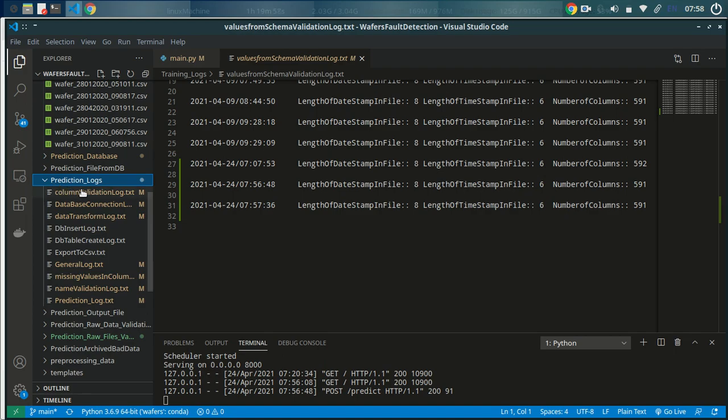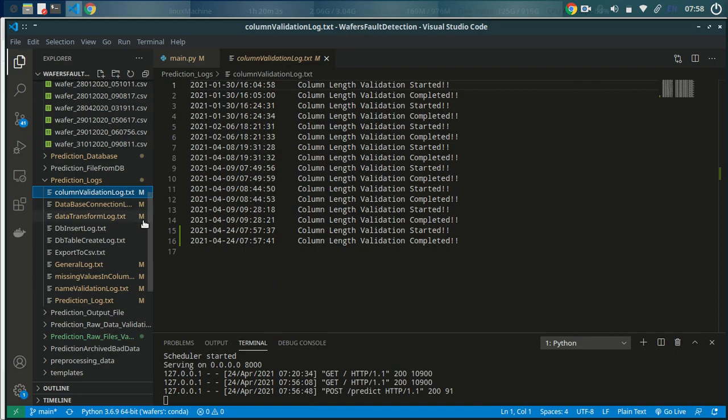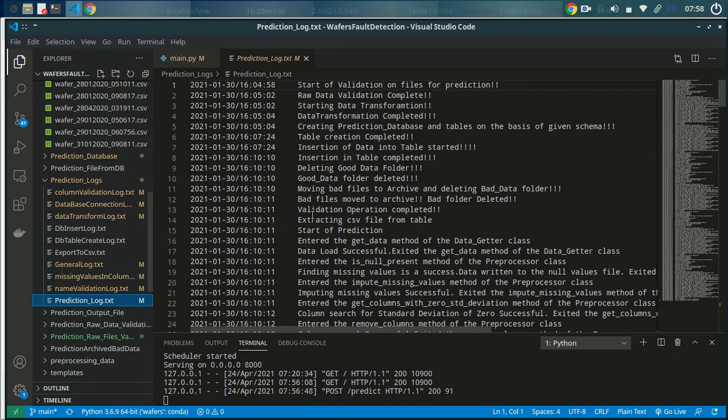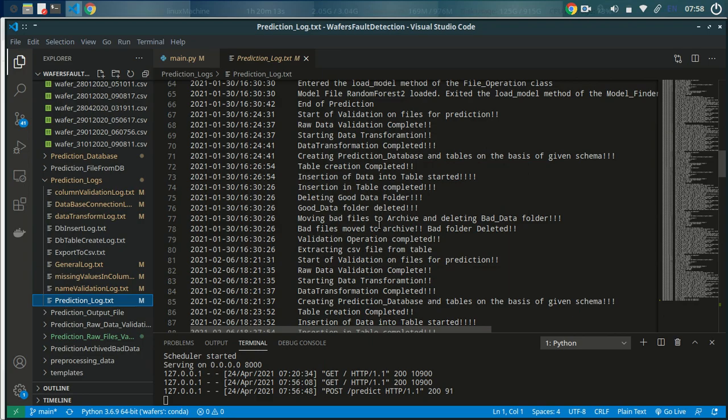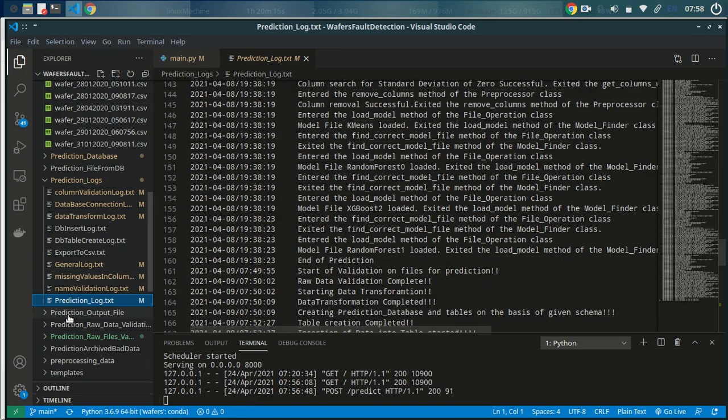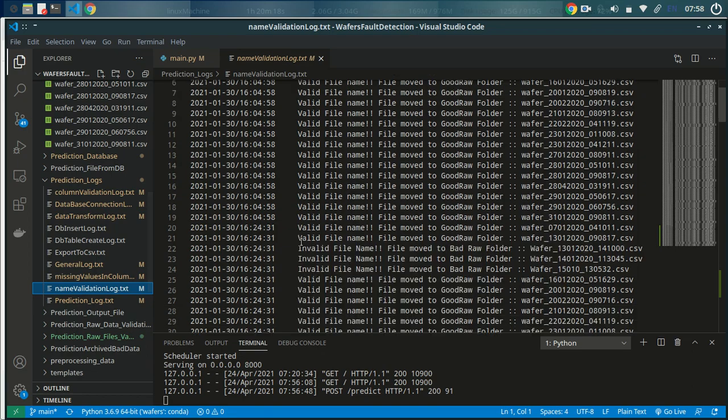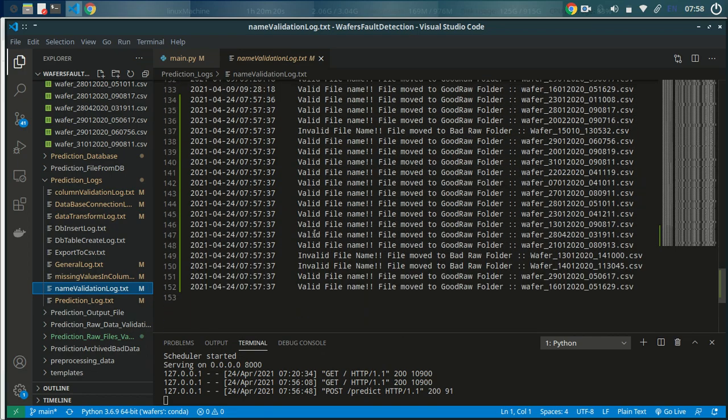So prediction logs is there. Yeah, fine. Column validation, yeah, two things have happened. Column length validation started, completed. Again prediction log, yeah, prediction log is there. These are the previous things, but no, this is not name validation. Yeah, in case of name validation, there are some files. File move to good raw folder, good raw, bad raw folder, each and everything it is going to give you, guys.